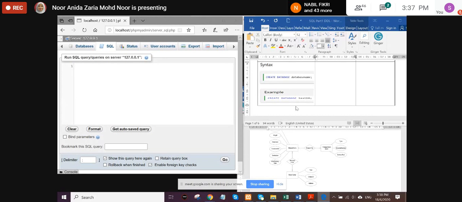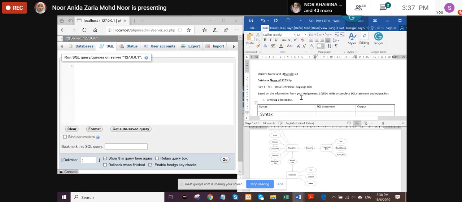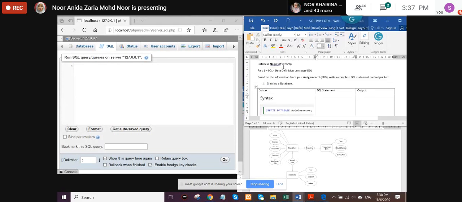Okay, so now, because previously I told you that my database name is A192B sheet. So if we want to create our database, we have to start with the words create database followed with the database name. So my database name is A192B sheet. So go to the editor, make sure that right now you are under the SQL tab. Okay, then you have to type the syntax.